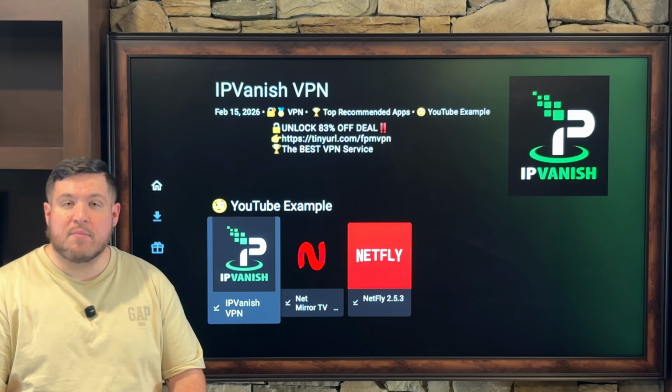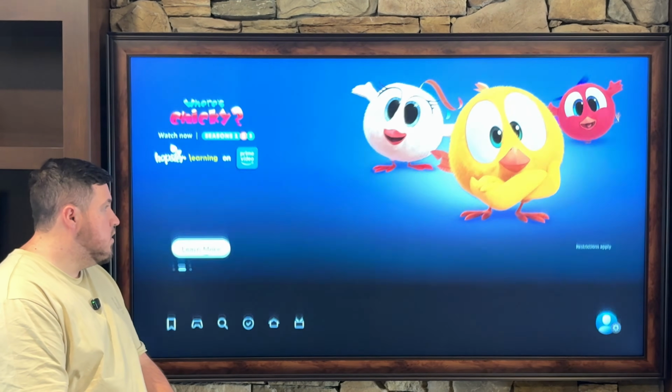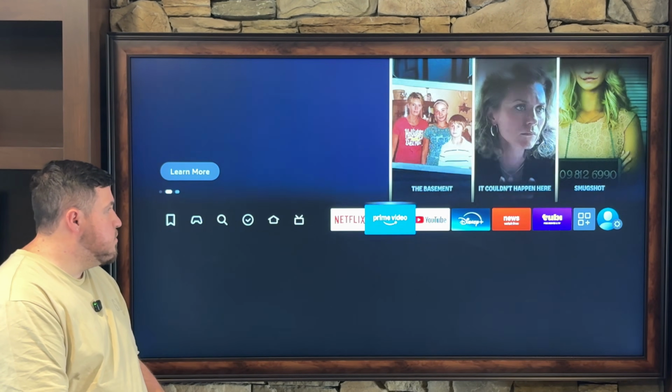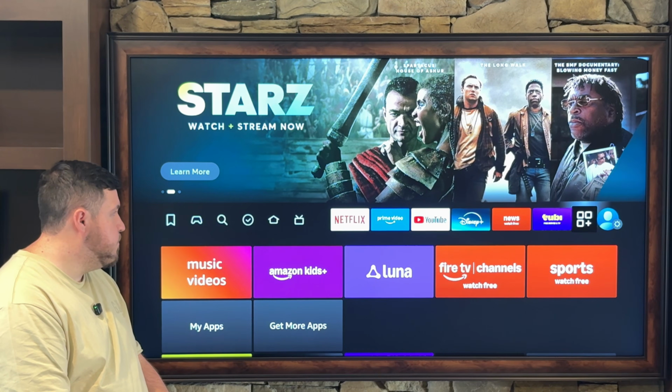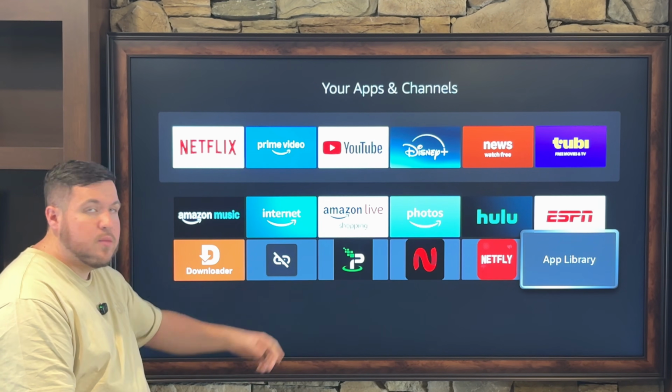Let's go find these three applications that we've downloaded today by clicking the home button on a remote. We're going to go to the three squares and a plus sign and click on it. And just like earlier with Downloader and Unlinked, they all ended up at the bottom of the page.